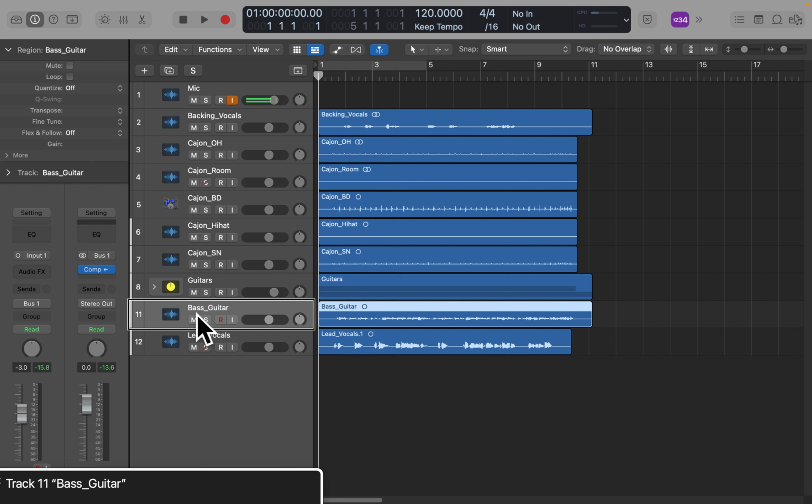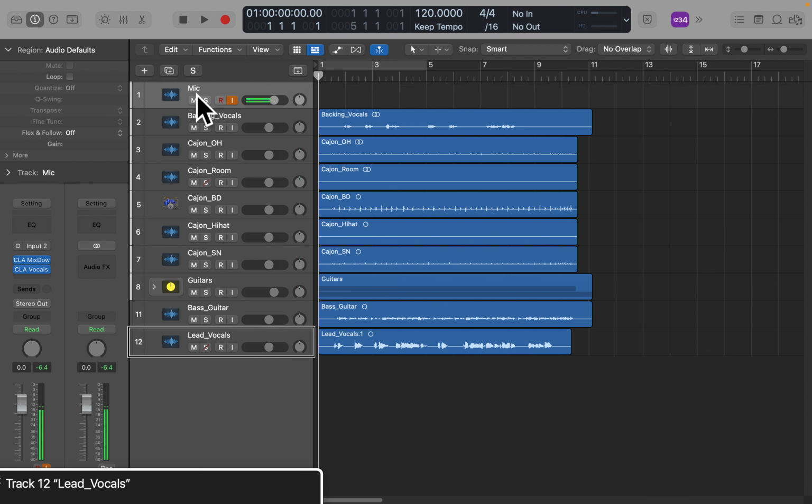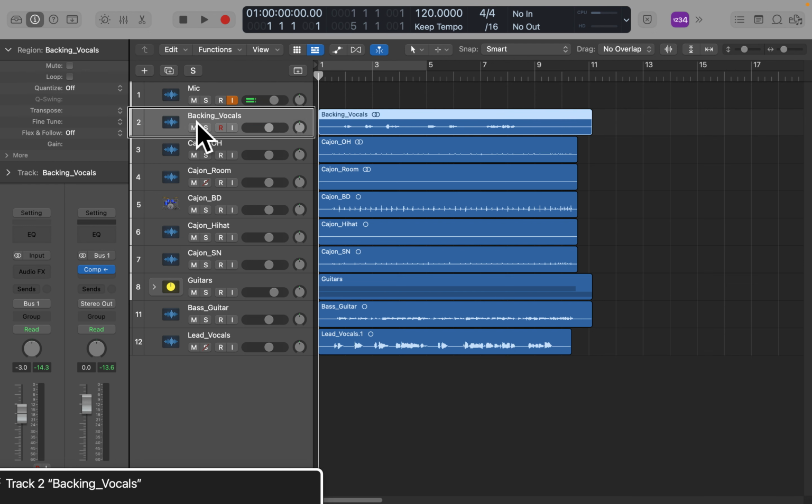Yeah, so it's now, see, bass is near Track 12 lead vocals. So let's move the others away too. Shall we do backing vocals, going all the way down to lead vocals? Yeah, let's do that. So Track 2, backing vocals.